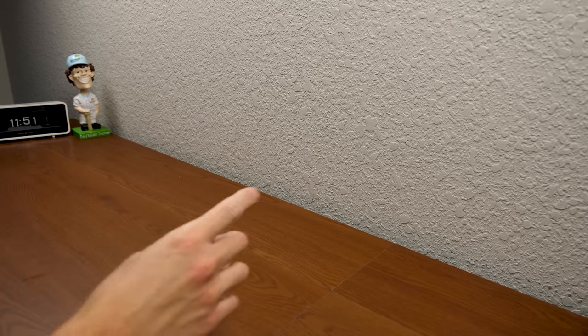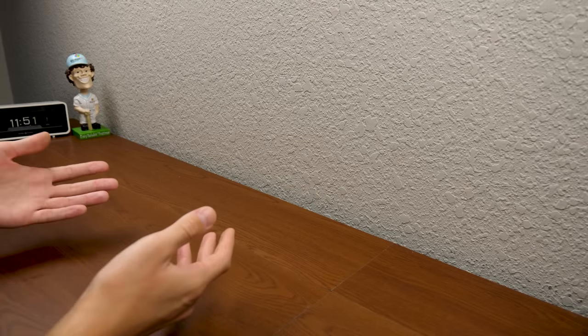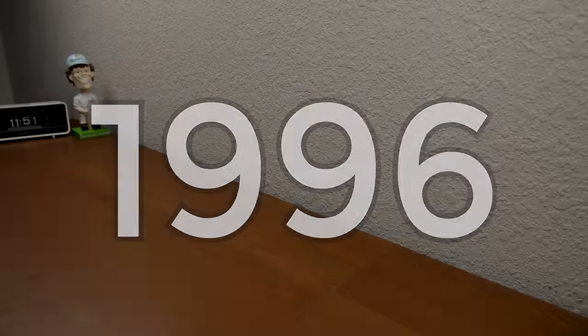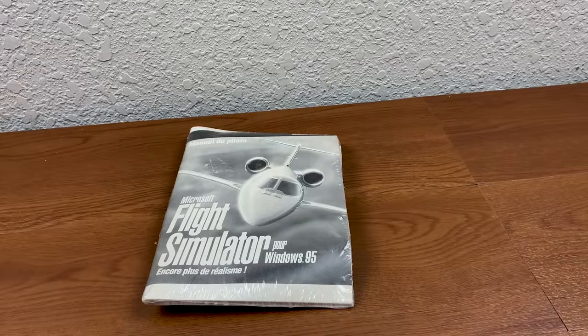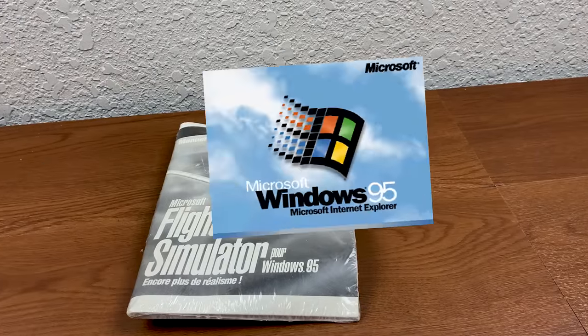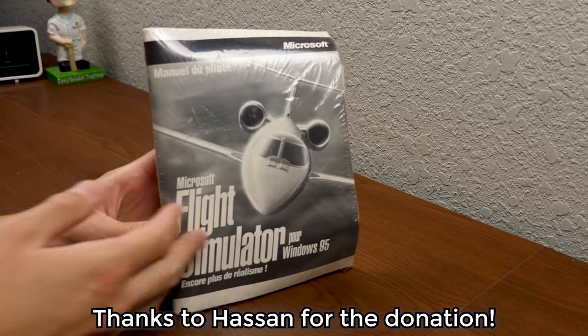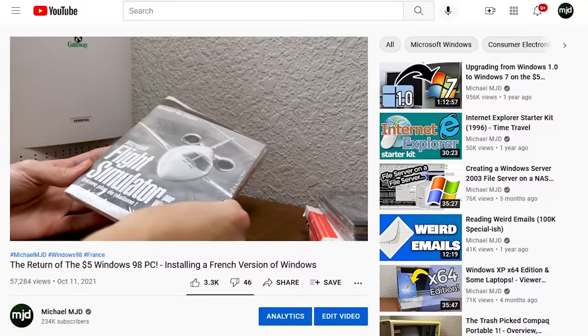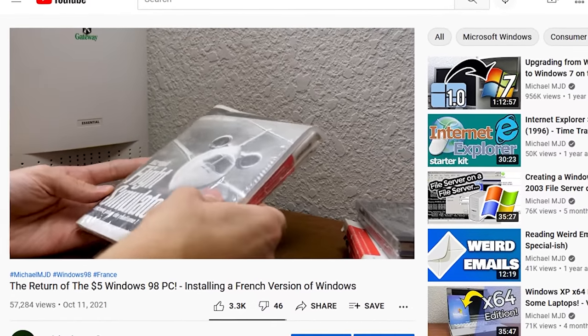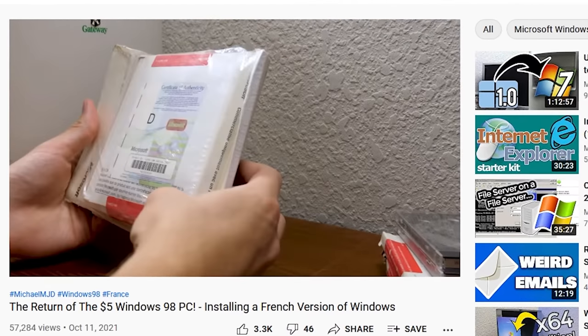Now in today's episode, we're going to be traveling back to the year 1996 and exploring Microsoft Flight Simulator for Windows 95. This was donated to me by Hassan in that video where I tried to install a French copy of Windows NT on the 98 PC, which if you missed that, you can check it out here.